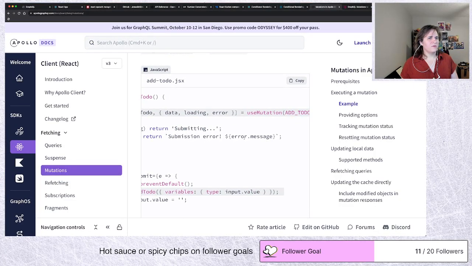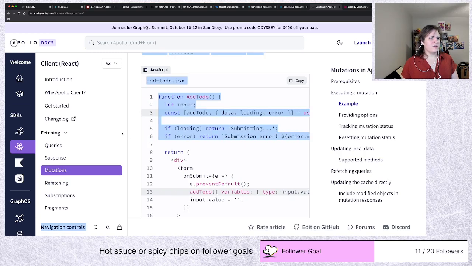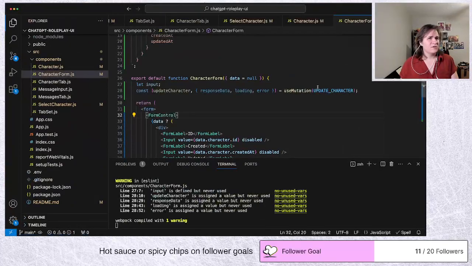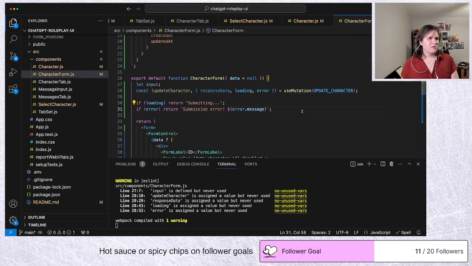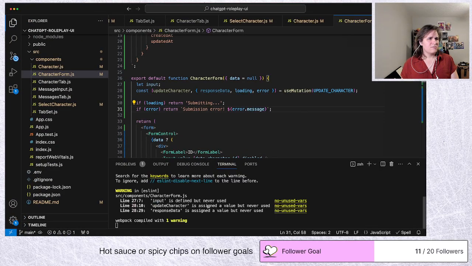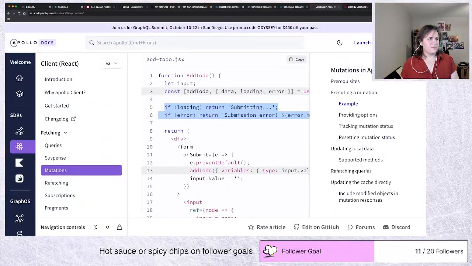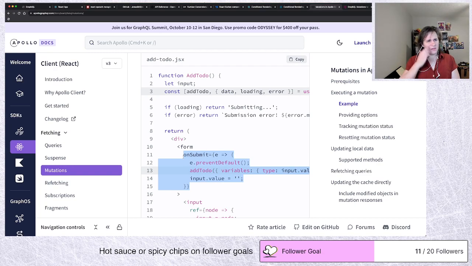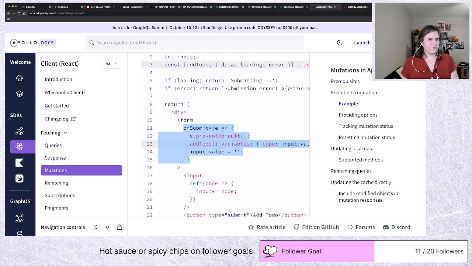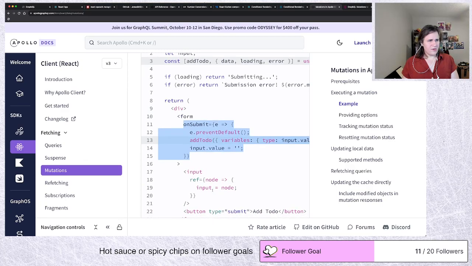If... Okay, so then we can add our loading messages. Loading and error messages. Okay. Then what do they do here? They do this big on submit. Here.